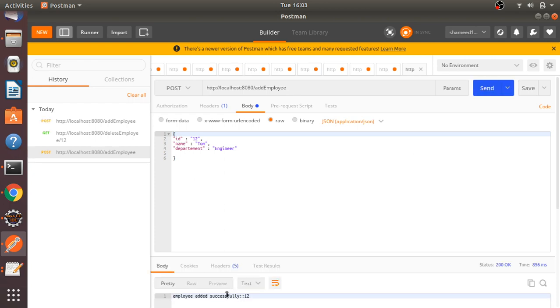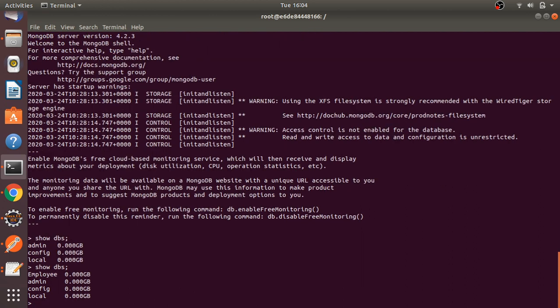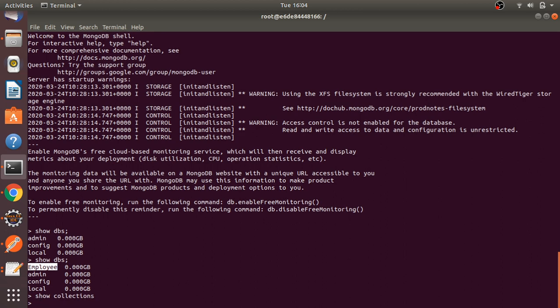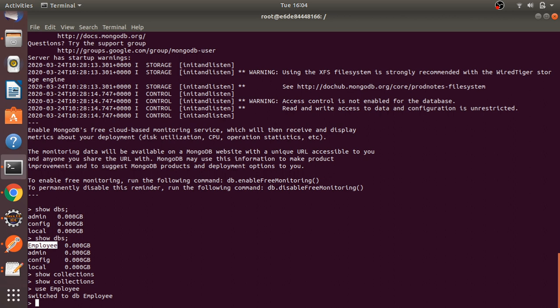So it is successfully added. See here, it is successfully added, and show collections. db.show collections is not coming. We have to use the employee database, and after that show collections.